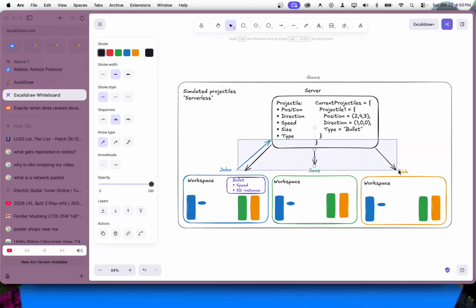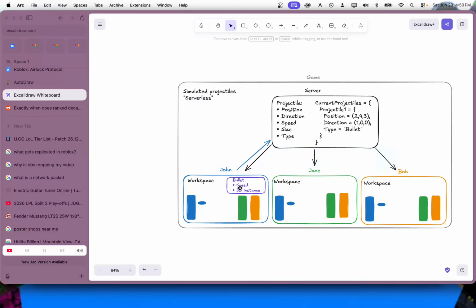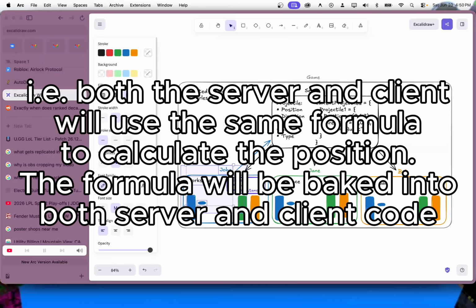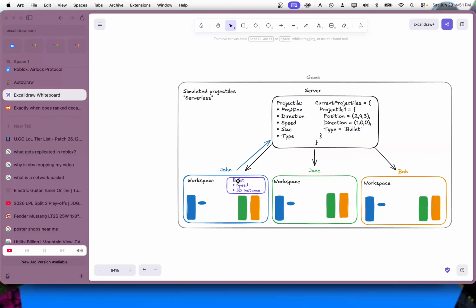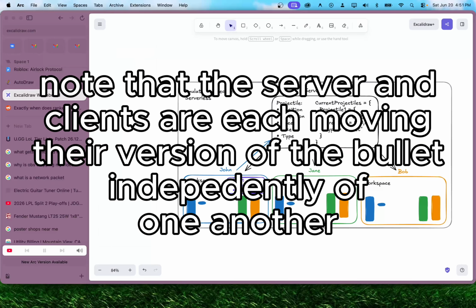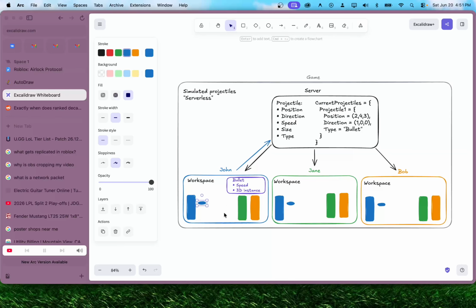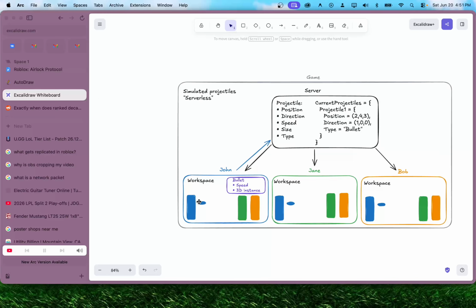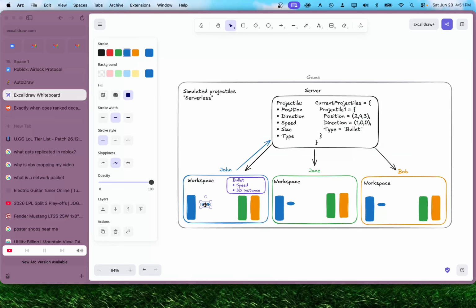Well, since the bullet's path is deterministic, we can just have the client calculate where the bullet will be in the next frame. So the client knows that a bullet moves at this speed. The client already knows the bullet's position because the bullet already exists in the client's workspace. And assume we'll also have the client keep track of the bullet's direction. Well, then the client can calculate itself where the bullet will be in the next frame.